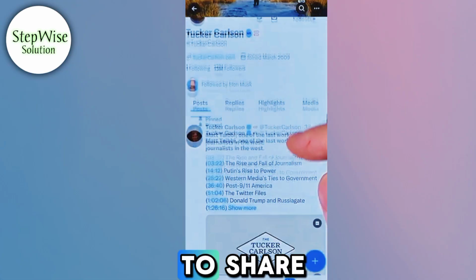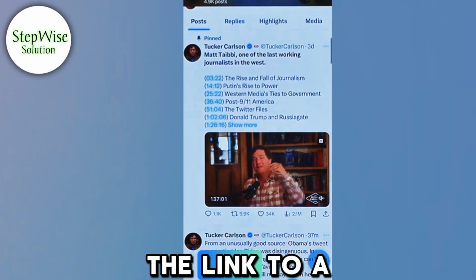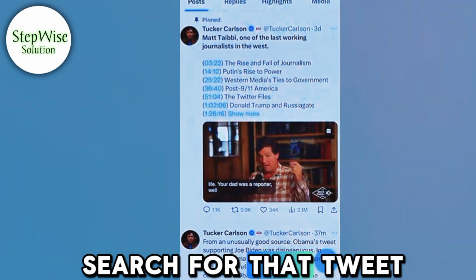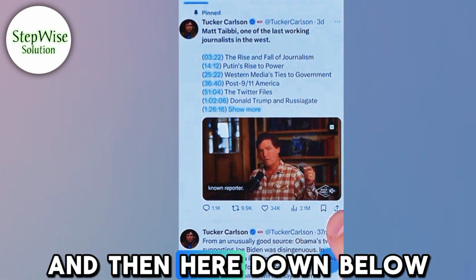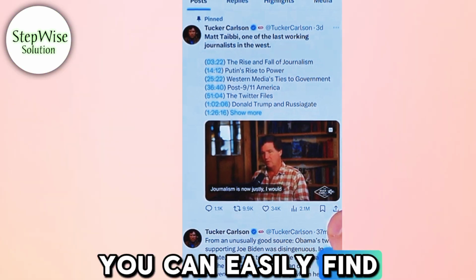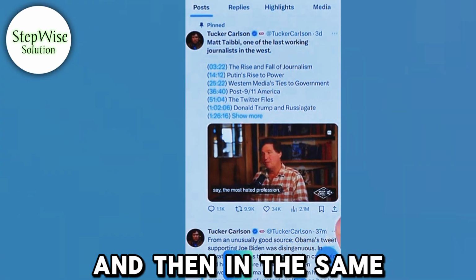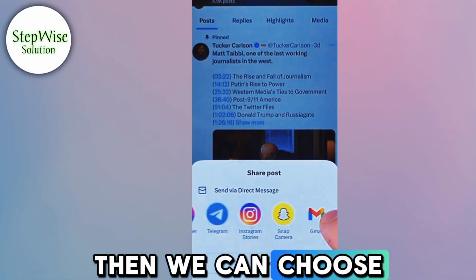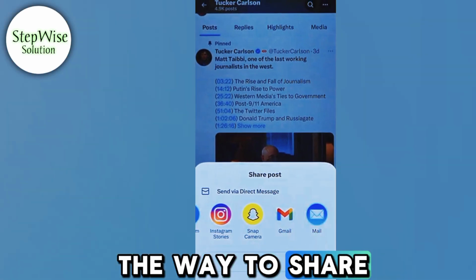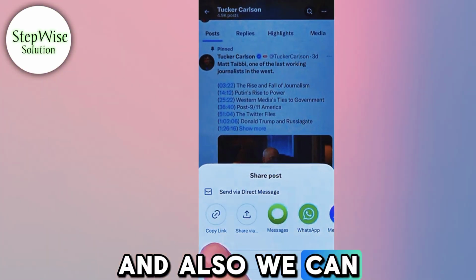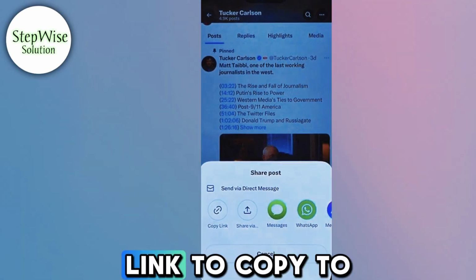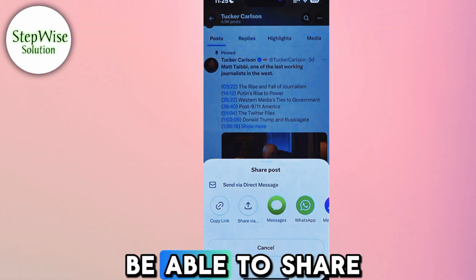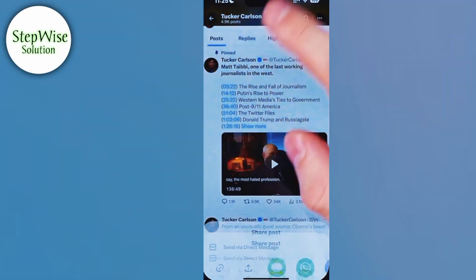If you would like to share the link to a particular tweet, then you need to search for that tweet. And then here down below, you can easily find this share option. And then in the same way, you can tap right here. Then we can choose the way to share this link. And also we can hit right here on copy link to copy it to our clipboard. And after that, we'll be able to share it manually.